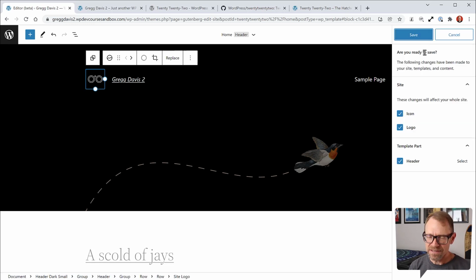And now this is a little different than saving a blog post. You can't turn this off. It does want to make sure that you want to save what it wants to save here, because I'm saving a site-wide piece of content, the header, which is going to affect multiple pages of the website. And so you want to make sure that you're doing the right thing. So this is telling me that within the site, what I've changed is the icon and the logo. That's going to affect something on the entire site.